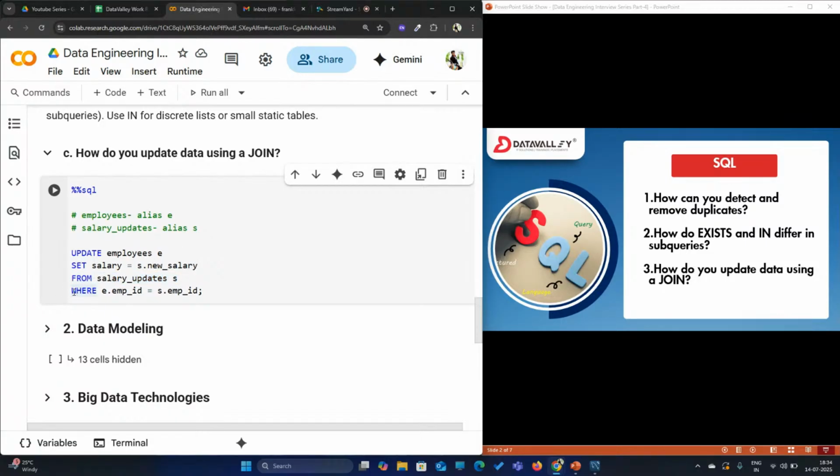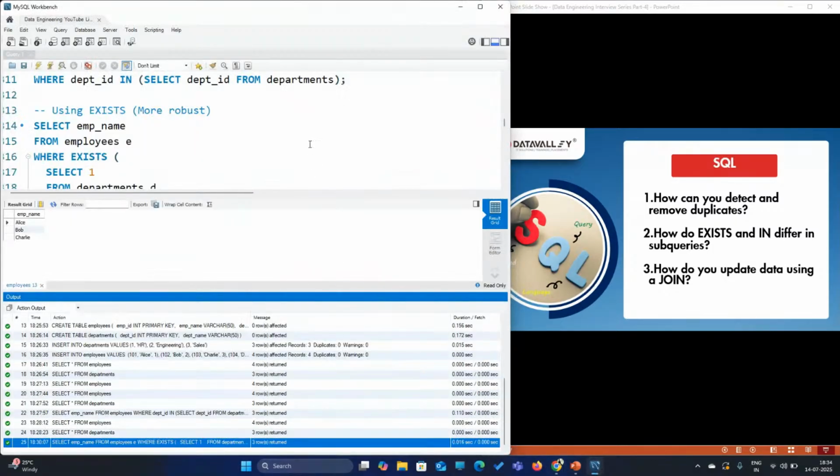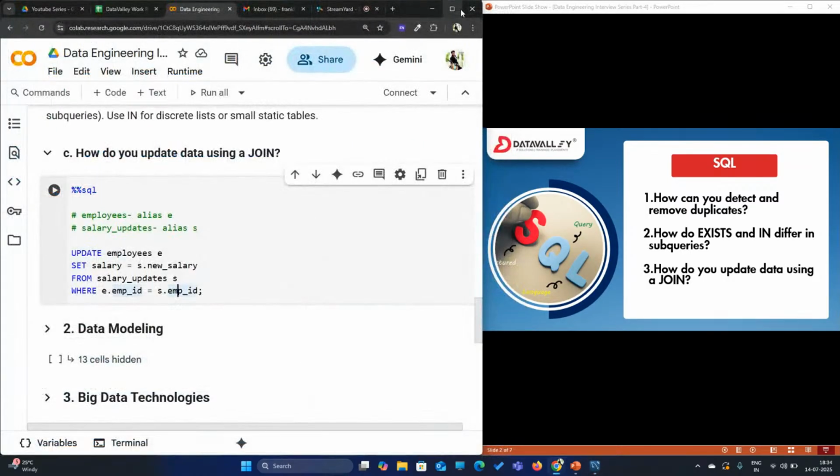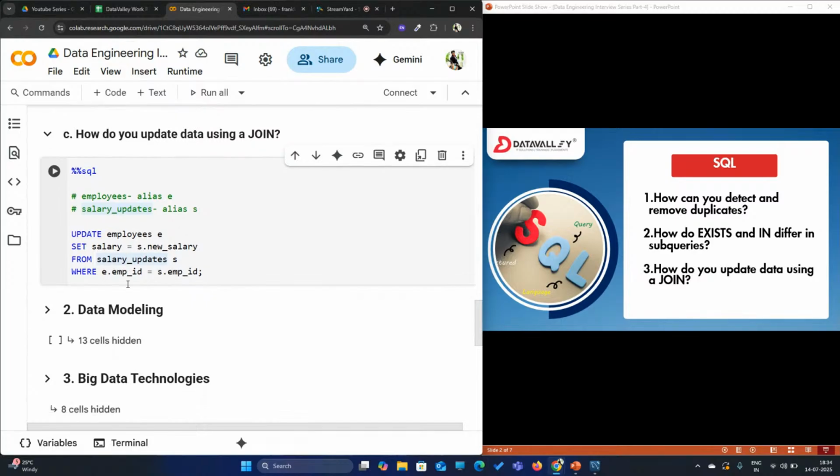How am I going to update? How are they related? They are made relevant based on the employee ID. So the employee ID from the employees table and the employee ID from the salary_updates table must be equal. What I'm trying to say is they must match. So if they match, what I want you to do is update the salary to the new salary. Okay, that's how we update our data using the join.